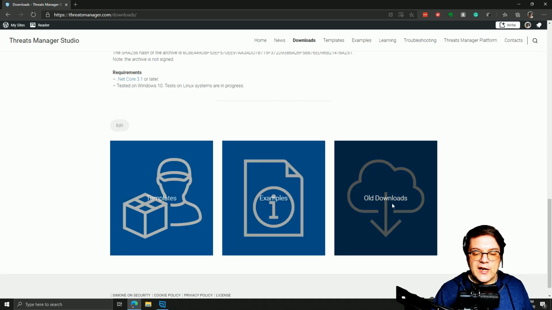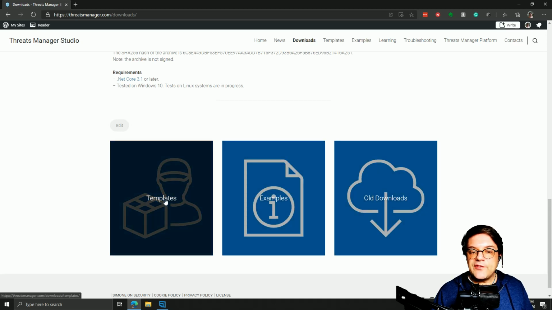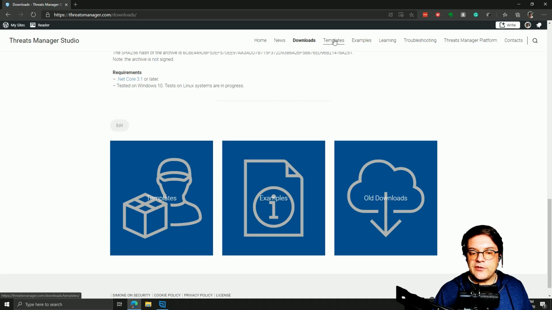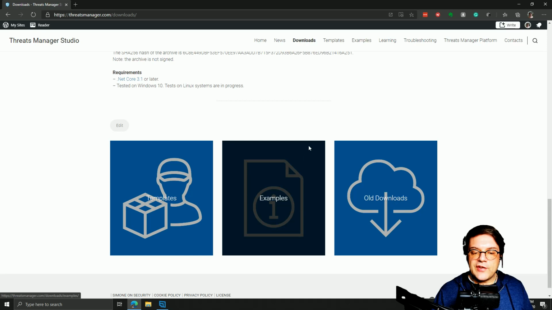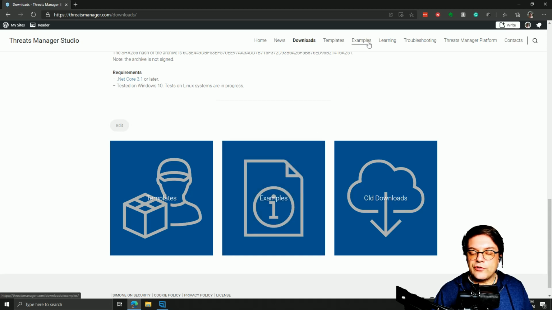Below, you also find 3 additional sections. You find templates, and we will see in a moment. It's the same link that you see in the upper bar. You see examples, and again, this is also here.